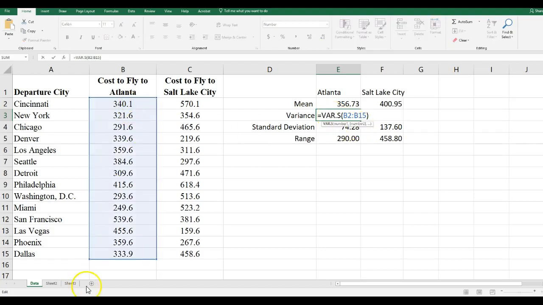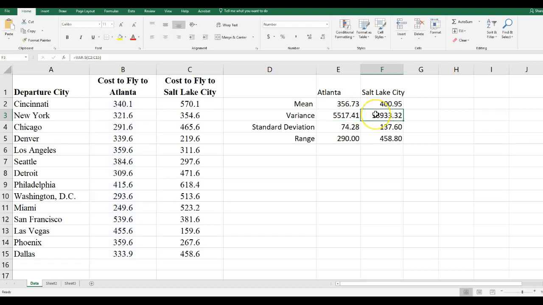This is a sample of 14 cities. It's not the entire population of cities that fly to Atlanta. So we want to use the =var.s for sample variance when you calculate the variance. Likewise, the same built-in function for sample variance for the second city.